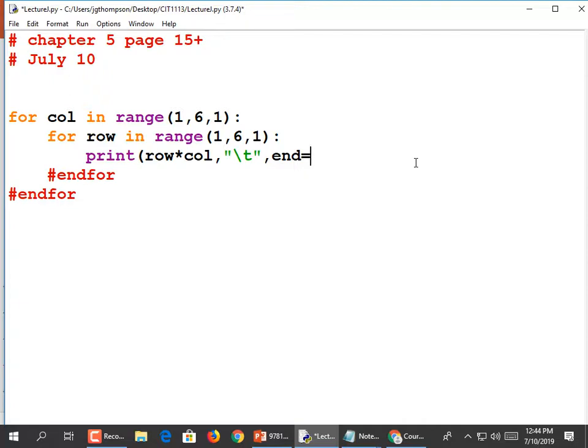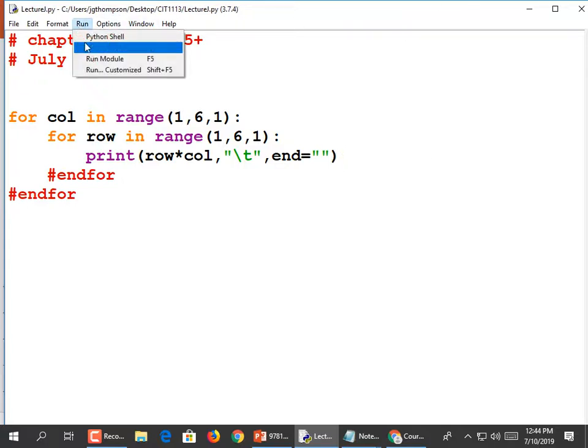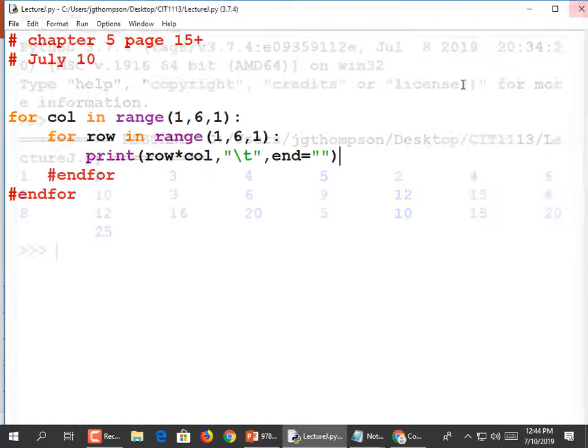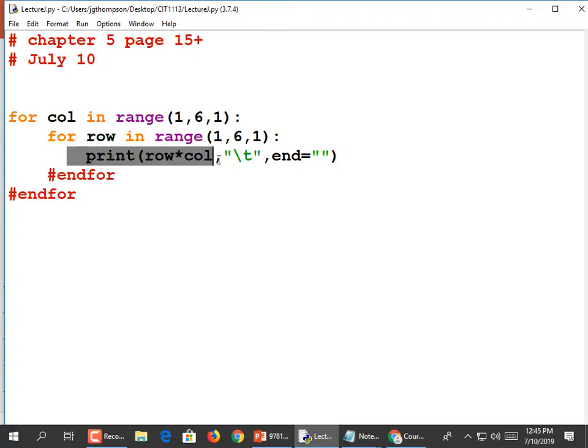End equals, and I need to put a quote in parentheses. And what that means is instead of doing a new line, instead of doing a backslash n automatically, just print nothing. That prevents it from going to the next line every single time. So end equals quote in parentheses. All right, that's halfway there. But if I run it now, well, it's not looking too good. What's it doing now? Now it's not hitting enter at all. Now it's printing 1, 2, 3, 4, 5, 2, 4, 6. So I need to get it to go to the next line after it's done printing out an entire set of columns.